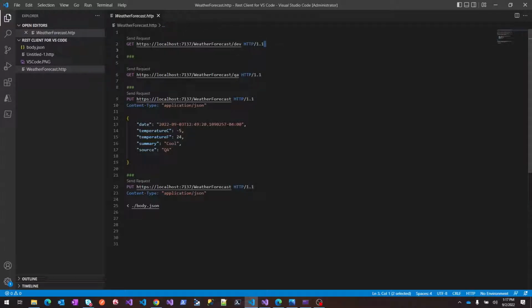So you can see we have one get for weather forecast, and it depicts dev environment. Then I have the similar API for QA. I've added one put command for the weather forecast, and then a put command for a different variation. So let me go over the structure of this file.